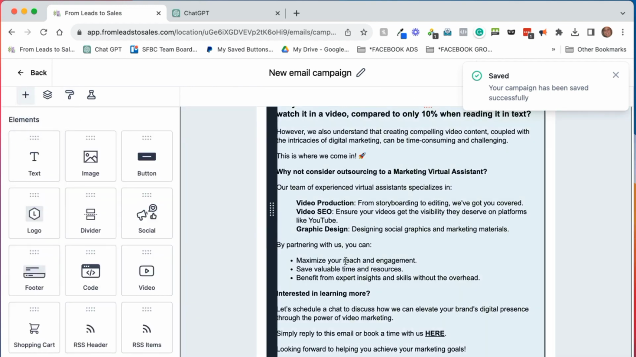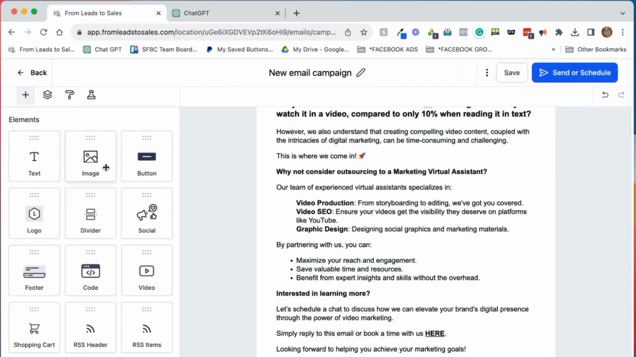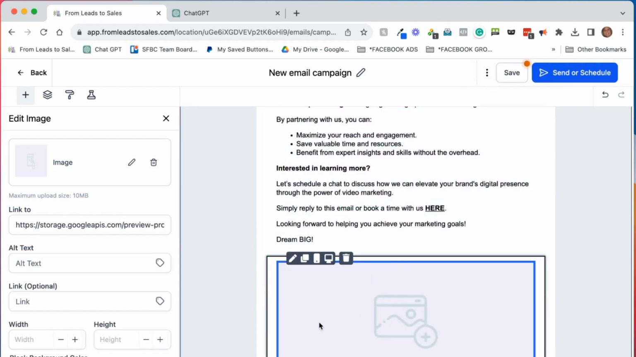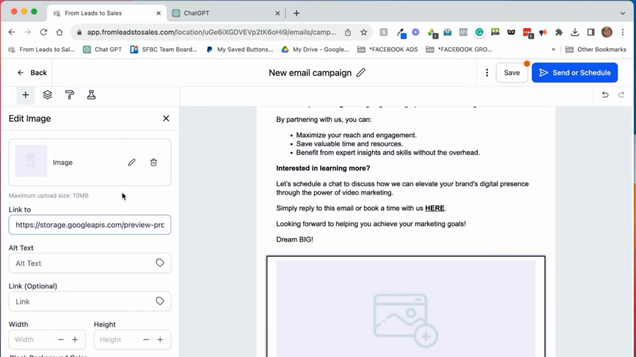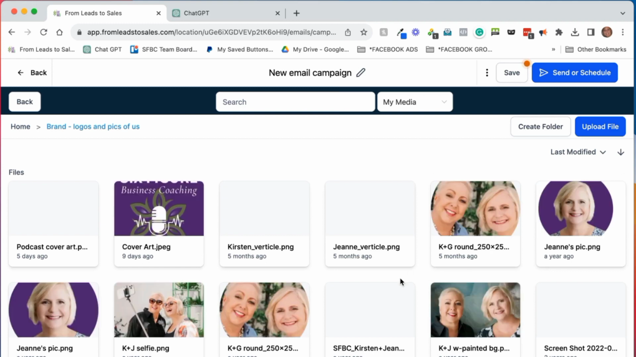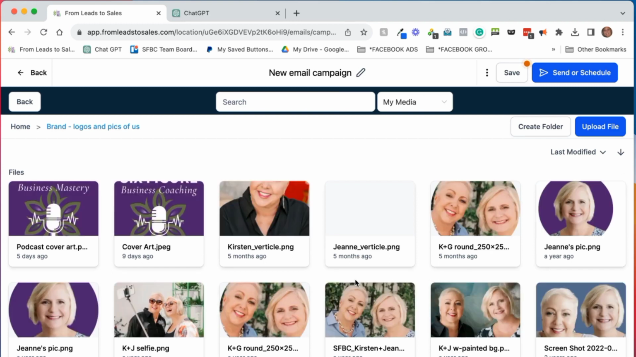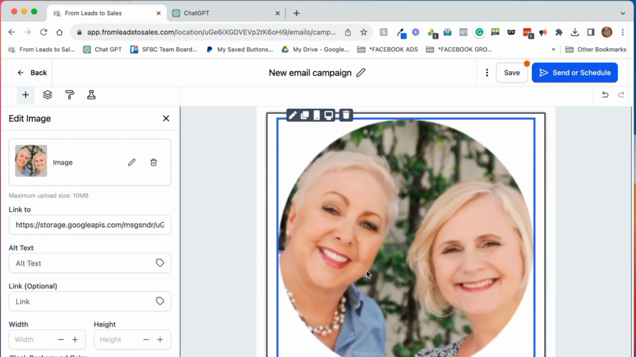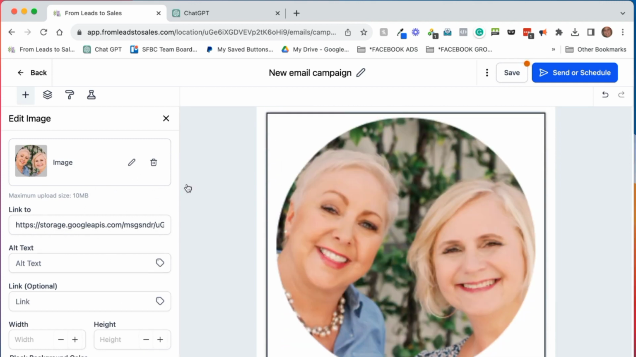So what we're going to add now is an image. So we just drag the image box over here, and then we're going to go ahead and tell it what image to use. So if I go into my images, and I've already uploaded an image for Kirsten and I. And so I hope you saw how quick and easy that was to bring it in.